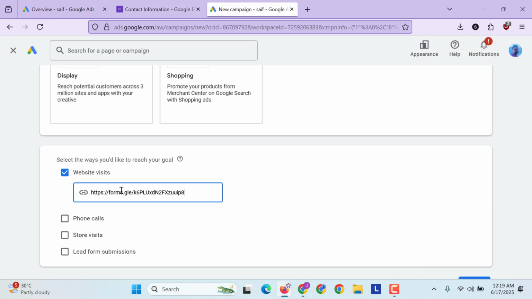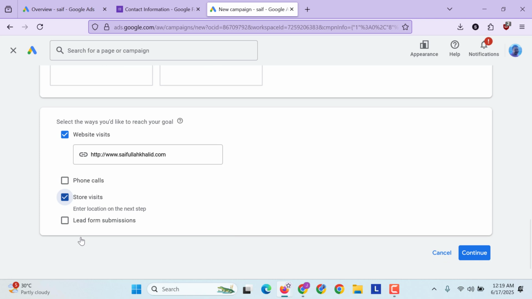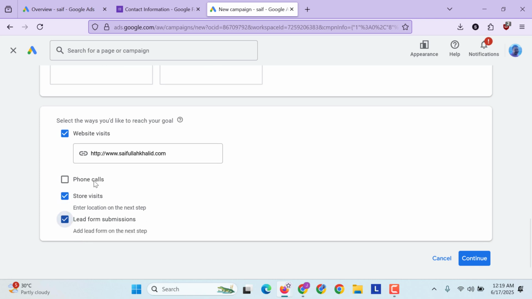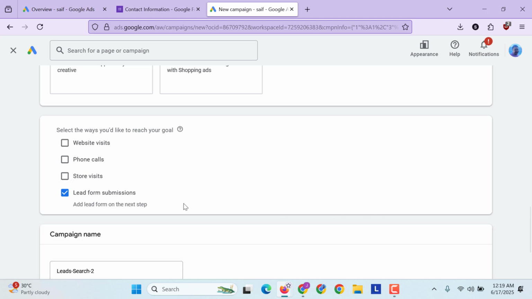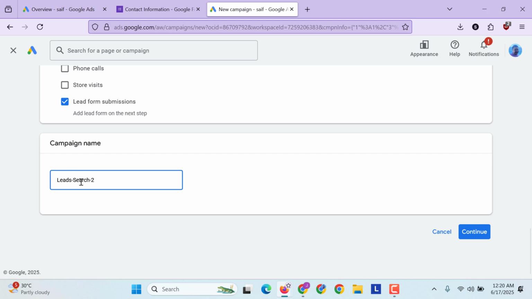This is for those who want to use a contact form. If you want to use your own website, you can type in the website, like google.com, or any of your business website. Or if you need store visits, you can click here and enter your store, or you can choose a lead form submission that you can set up in the next step, so you don't have to go to Google Forms to create a new form. There you can set the campaign name. For example, I can call it test lead, or I can call it ERP lead, and click continue.